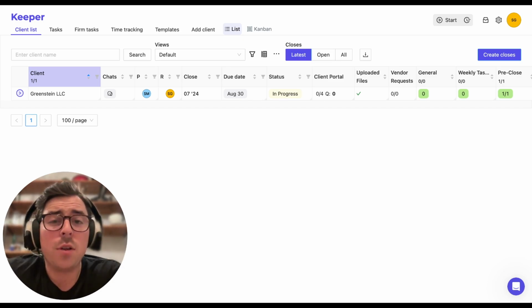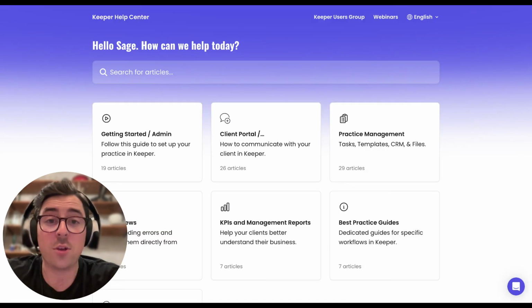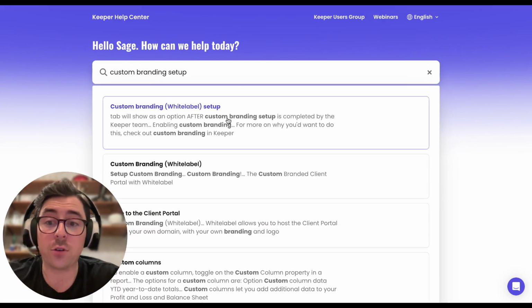Now, this could be something like GoDaddy, Wix, Google Domains, Squarespace, or something else. And Keeper actually has instructions on how you can create this record. So if you navigate to the bottom right corner of your account, you're going to find this purple widget. We're going to click on it, and we're going to go right to the Help Center. Now that we're at the Help Center, in the search bar, we're going to type in custom branding setup, and we're going to click on the very first article.